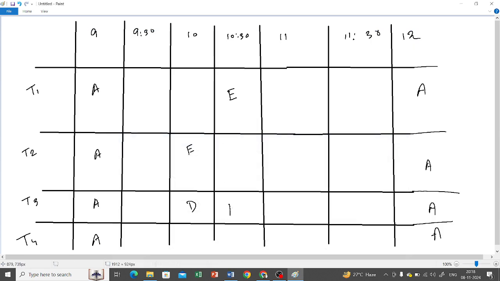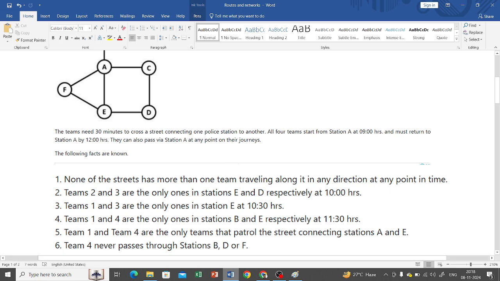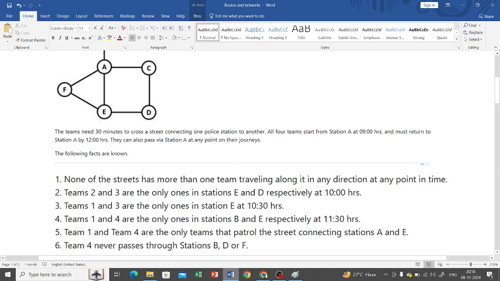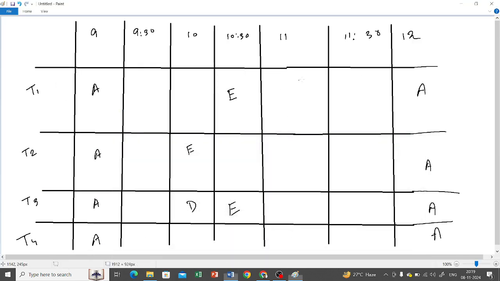Teams 1 and 3 are the only ones in station E at 10:30 hours. Fine. Next is teams 1 and 4, the only ones in stations B and E respectively at 11:30 hours. 11:30 is this one.